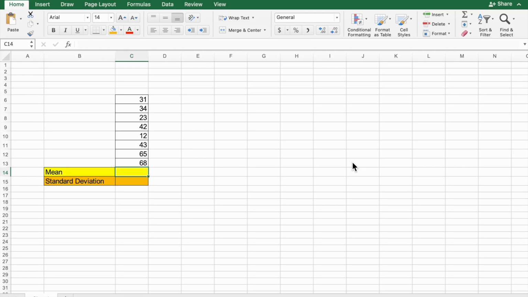In this video I will show you how to calculate mean and standard deviation in Excel. So if you are using Microsoft Excel and you want to calculate the mean and standard deviation of the numbers which you have in Excel, I have these numbers. Now I want to find out the mean of these numbers and also the standard deviation of these numbers.